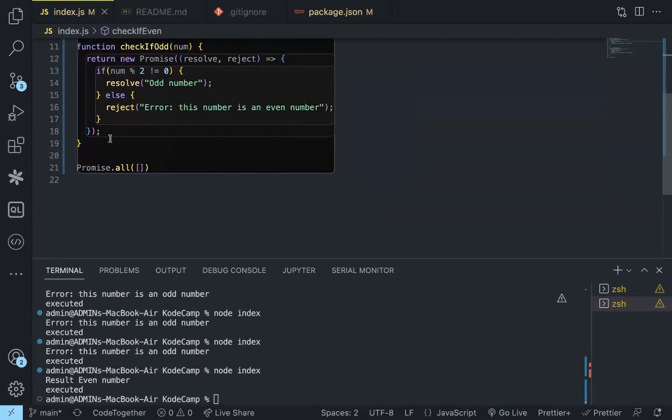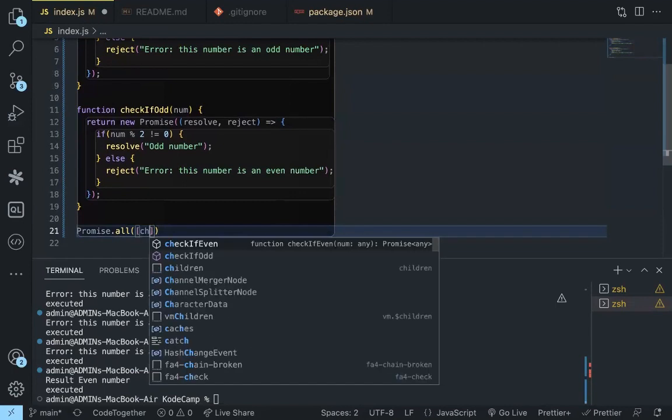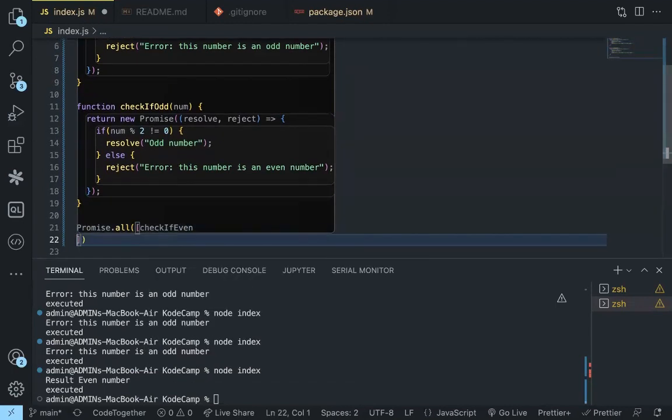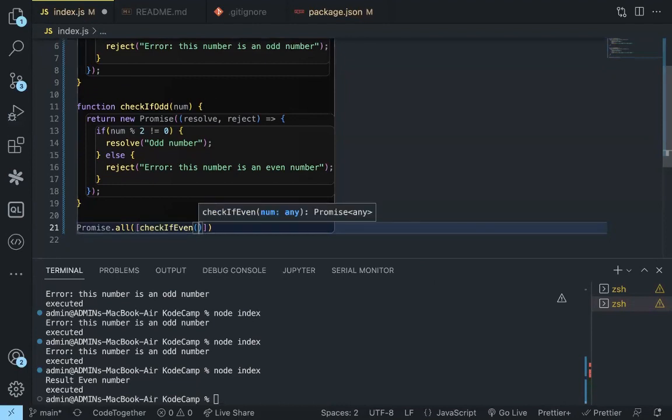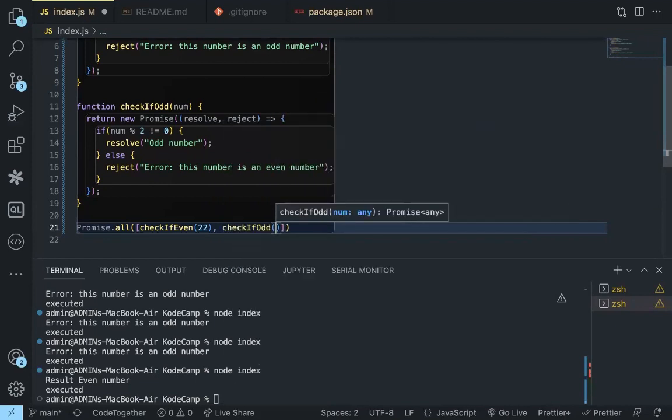Yes, sir. Okay. So if you want to do that, you'd say check if even, and then you pass the number, let's say 22, for example, comma, check if odd, and then inside here you can pass in 21, right? Then after that, you want to do something if all of them have resolved. But if all of them didn't resolve, you might want to do something else. So you can do this.